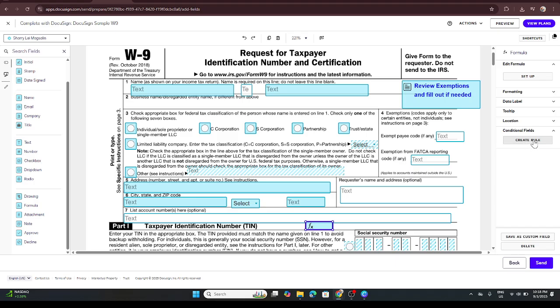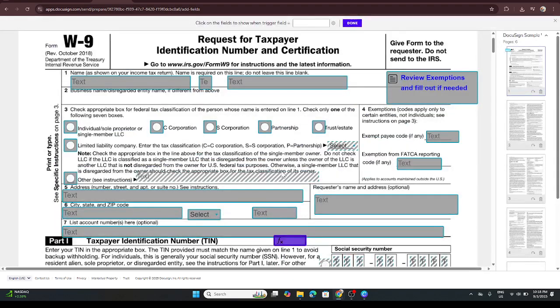To set up these rules, you will need to click on the Create Rule button. This is where you will define your logic. You can specify conditions and actions that modify your document's behavior. For instance, if a signer selects a certain option, you can choose to display additional information or fields necessary for completion.